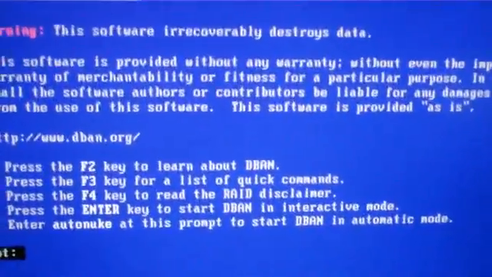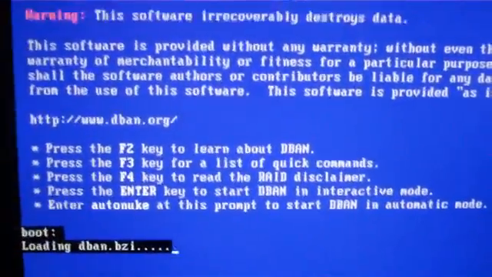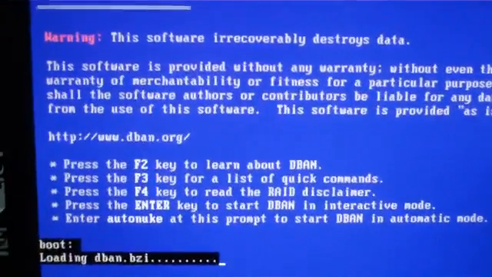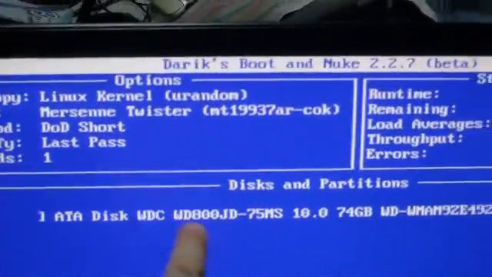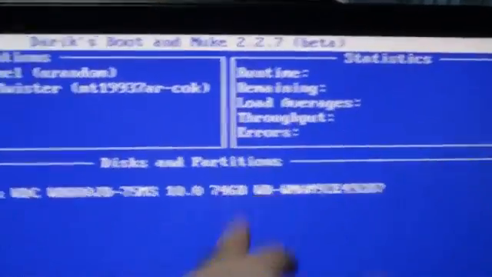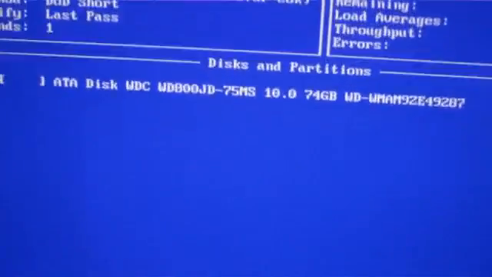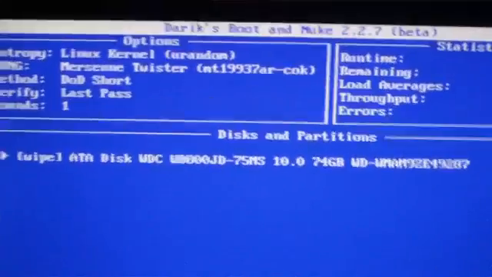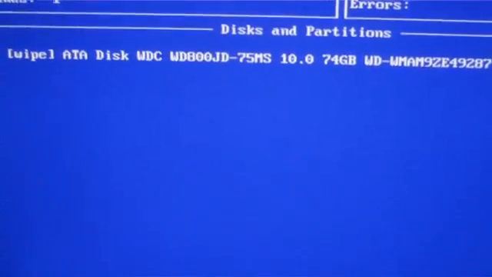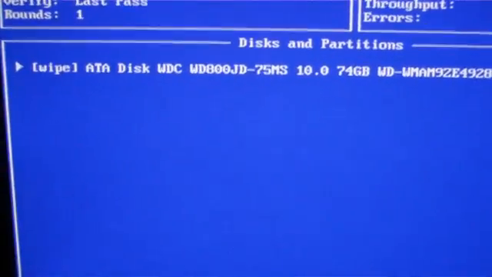Go ahead and boot that. And it should recognize it. And there's our hard drive. It says it's 74 gigabyte, but so we're going to go ahead and wipe that and get to fixing.